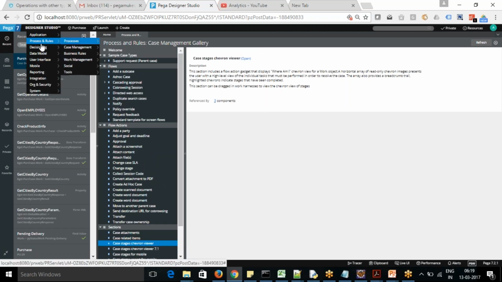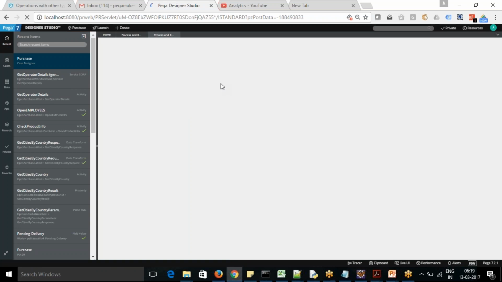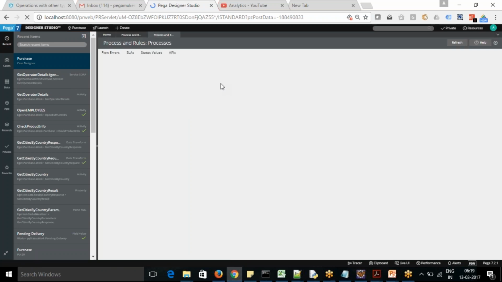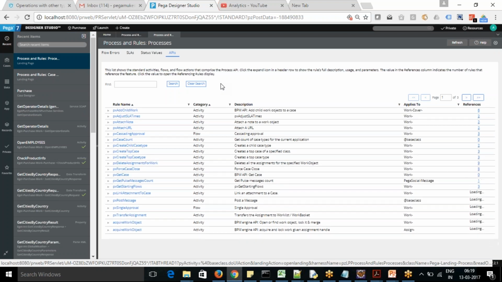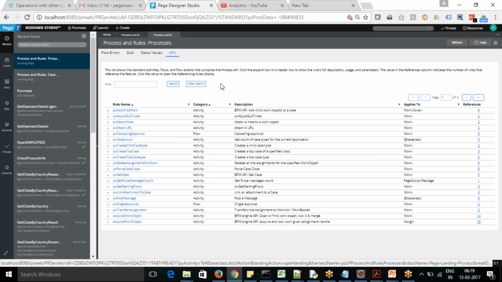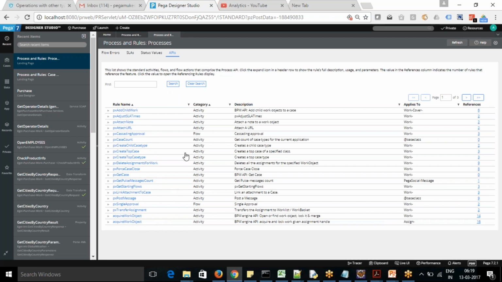Then all the activities. You have a lot of activities. If you go to APIs, process APIs, you will find all the out-of-the-box activities which we normally use. These are some of the activities we can use in the out-of-the-box features, like get case, force case close, trace, get top type, case count, cascading approval, attach URL, attach note, post message.